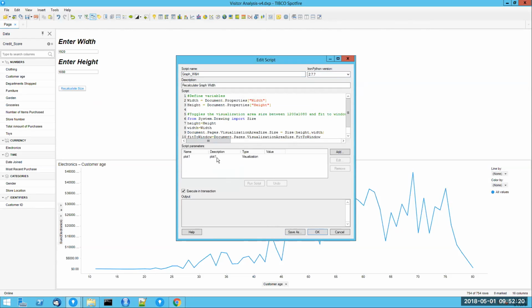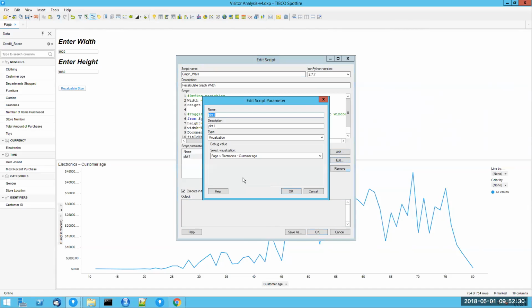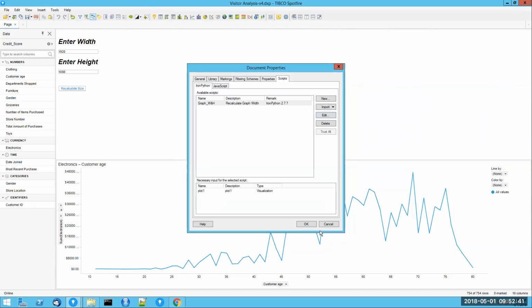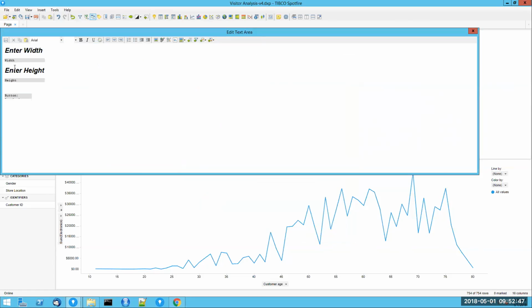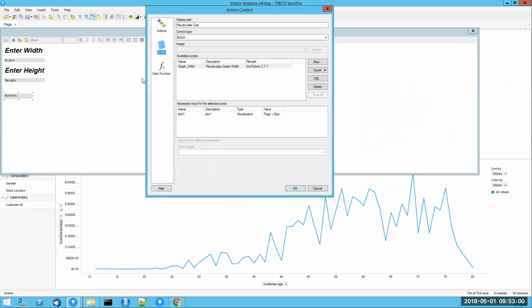It is taking the visualization as an input parameter, and that's basically the plot that you have on the page. So for example, you have this particular selection. If I had more, I could always provide that as input. So let's say okay, and these are document properties width and height. So the names matter. If you have a different name over here, and if you have a different name in your script, that's going to create an issue. And then we just have a button that's calling that script. So now this button is calling the script that we set up.